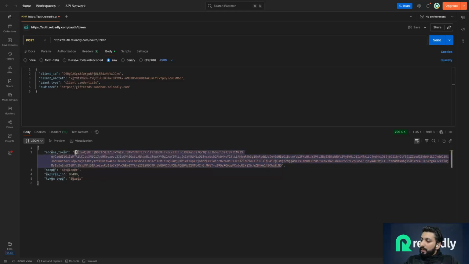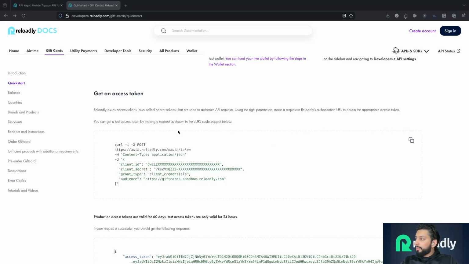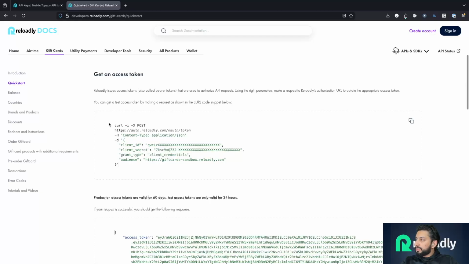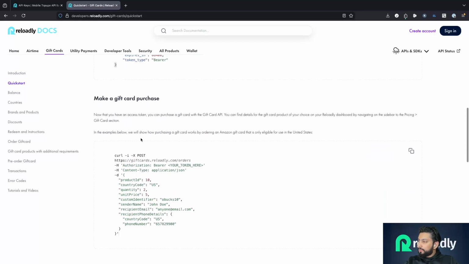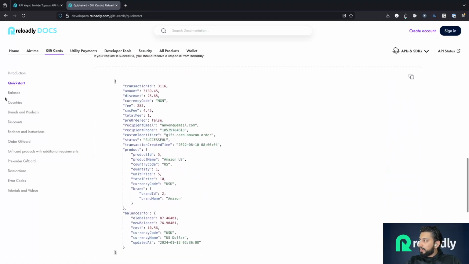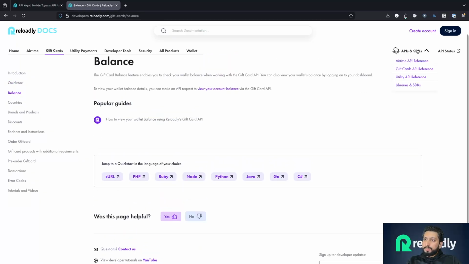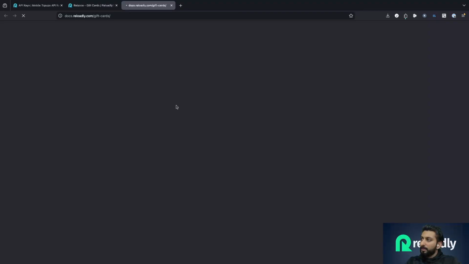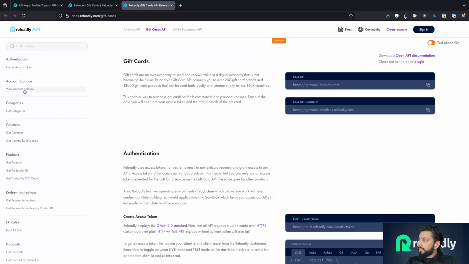So in order to demo how you'll use this access token, I'm going to just go to the documentation. Let me just switch the screen. So now I'm on the documentation page. This is the curl request that we used to generate the access token. And if I scroll down, we have the making a purchase and other endpoints. I'm just going to make a simple balance call request. So the easier way would be to go into the gift cards API reference and just copy the curl request for the view balance endpoint.